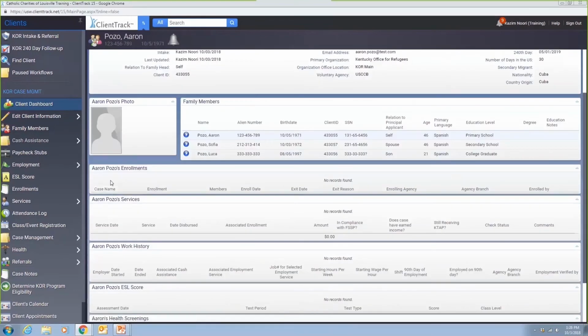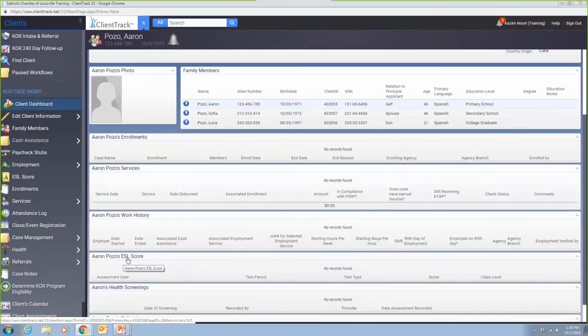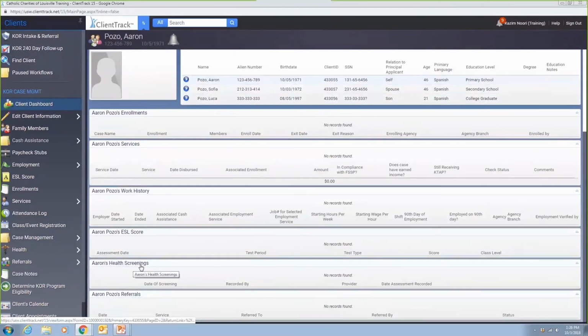On the dashboard, you can also see the enrollments. Currently, there is no enrollment, but we will be adding one. Then you can see the services, the work history information, English as a second language program scores here, and you can see their health screening. You can see their referrals information. You can add as many sections as you want on the client's dashboard.